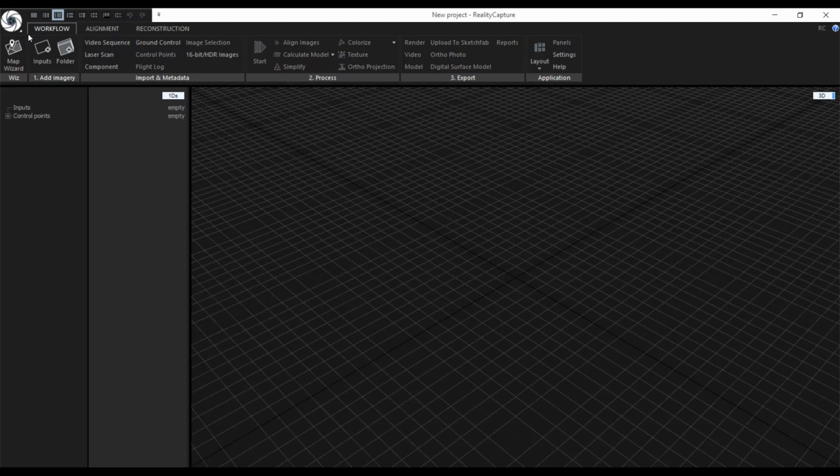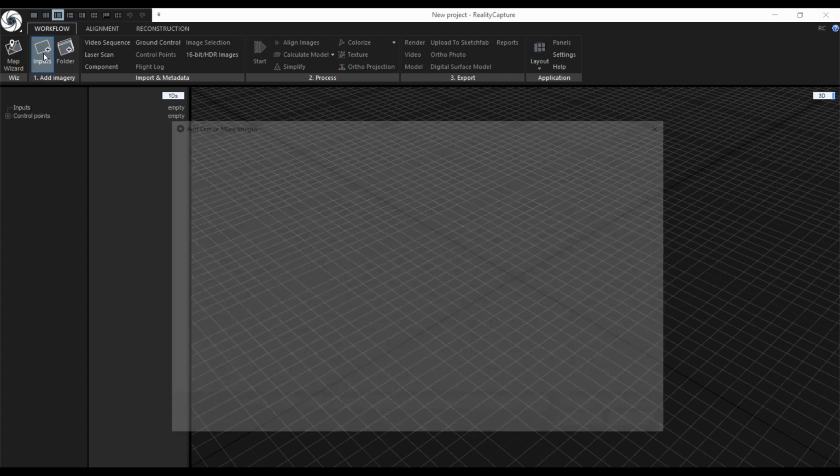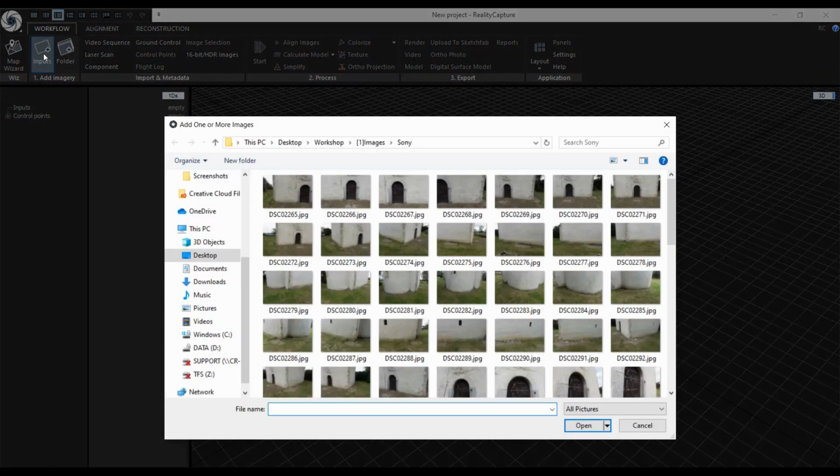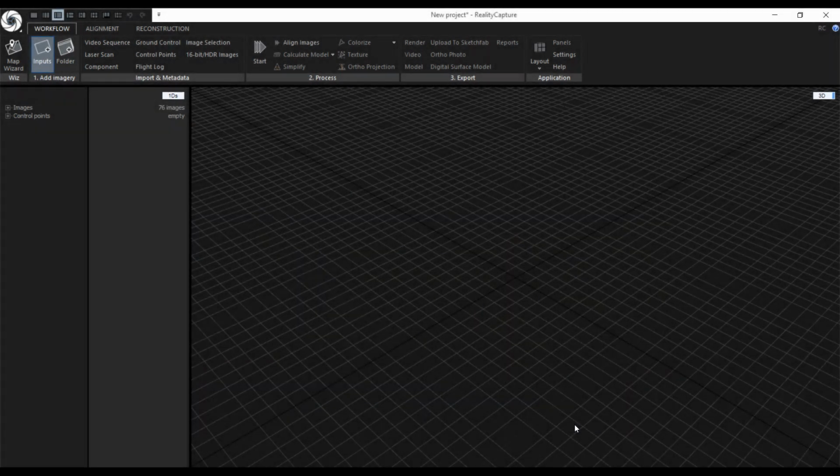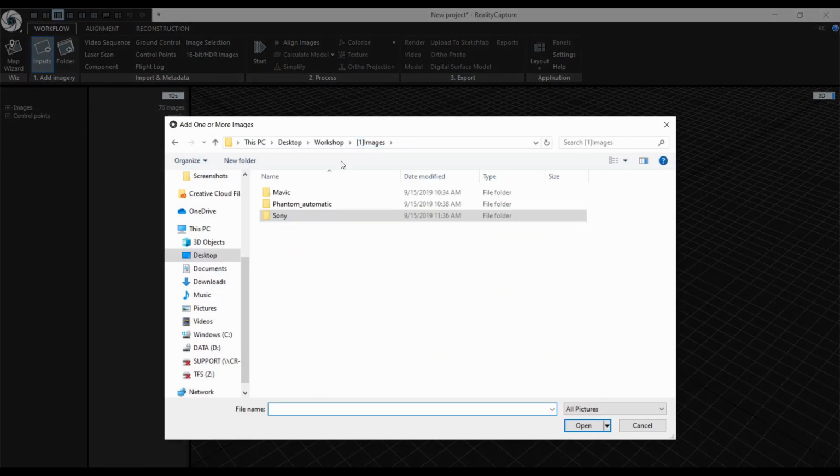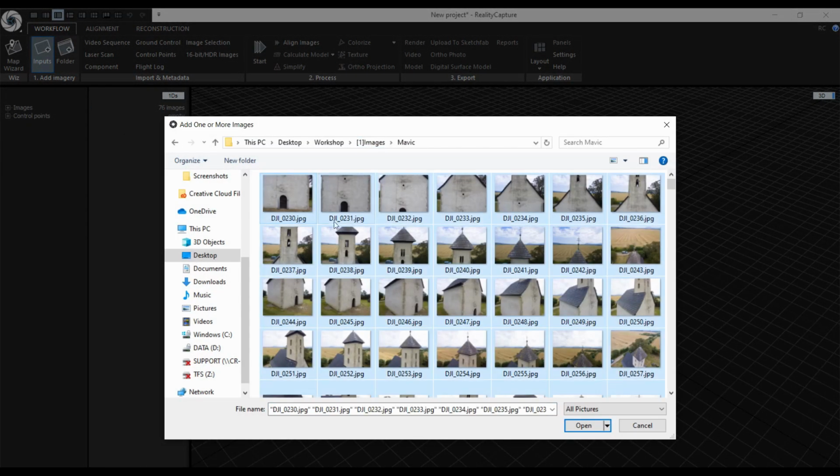After launching RealityCapture, we will import our first images. In this first project, we will align the images from the ground with the images from the manual drone flight. I will import the images using the inputs icon in the workflow tab. They can also be imported by drag and dropping the images into the user interface. I will select all of the images by pressing Ctrl A and click on Open. Next, I will import the images from the manual drone flight the same way I did with the images from the ground.